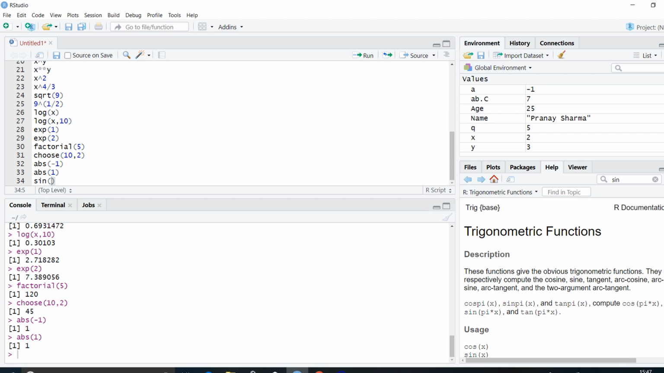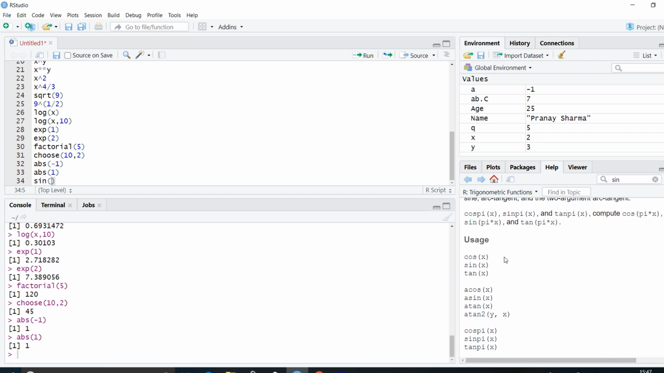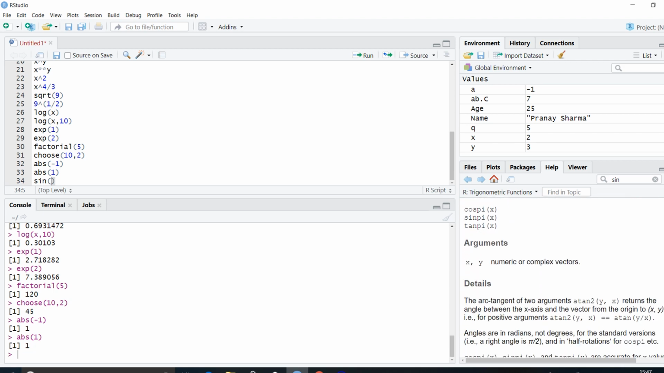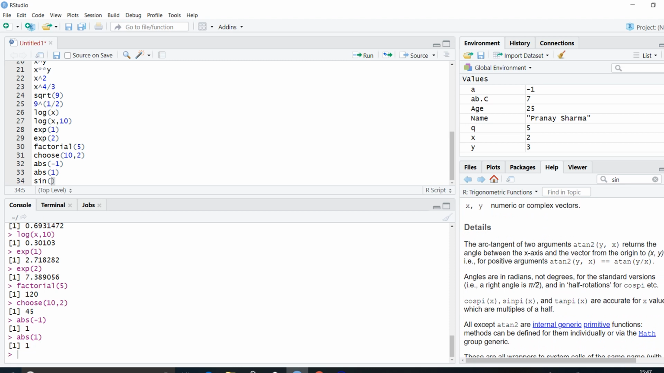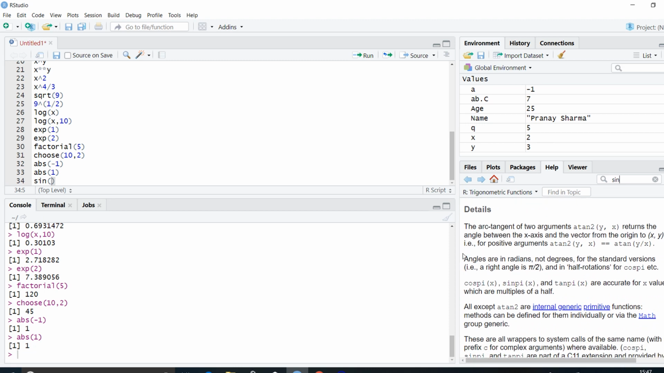So they have given us different functions. They have shown us usages and arguments: x and y, numeric or complex vectors. We'll talk about vectors later on. Now, in detail, you can see here angles are in radians, not degrees. For the standard versions, the right angle is pi by 2, and half rotations for cos pi, etc. So, sine pi by 2.